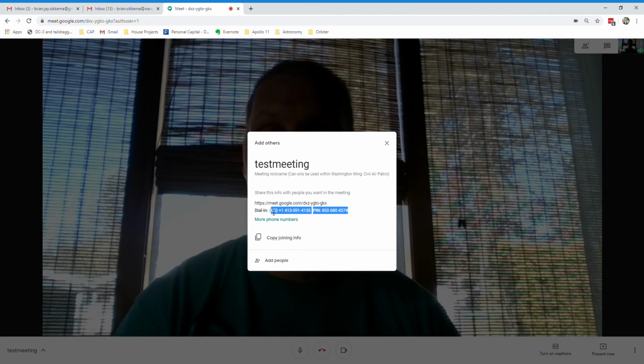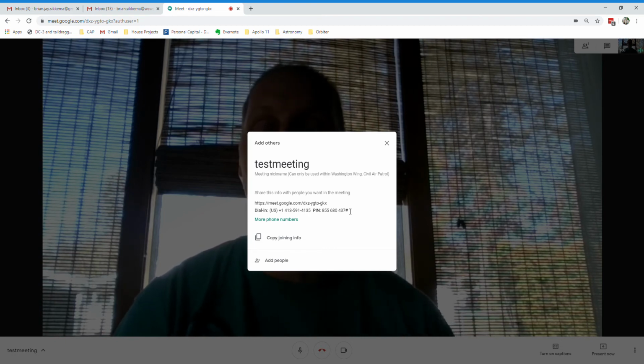If the person doesn't want to do that, or if they're data limited, they can also just call into this number. They call into this number, it'll ask for the PIN. You give them this, you type in this PIN code, and then they'll join the meeting via audio only. So they won't be able to see the slides, but they'll be able to hear what's going on.